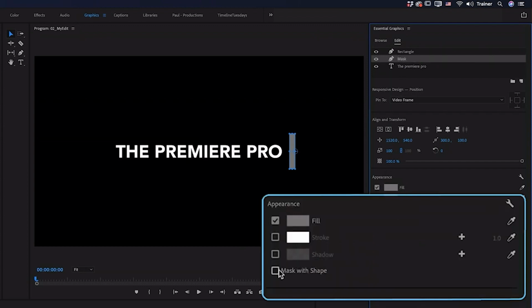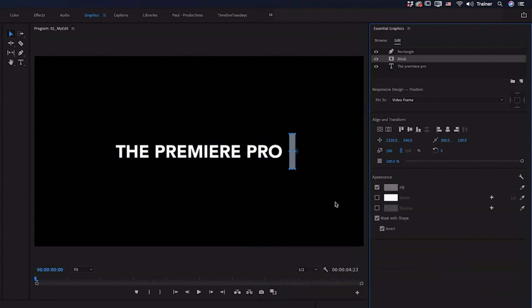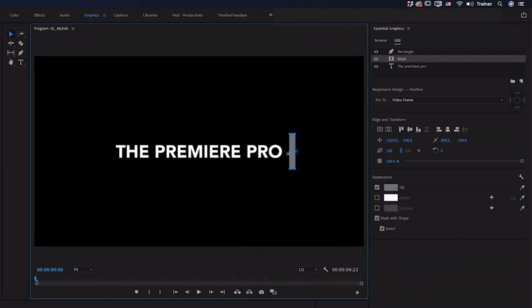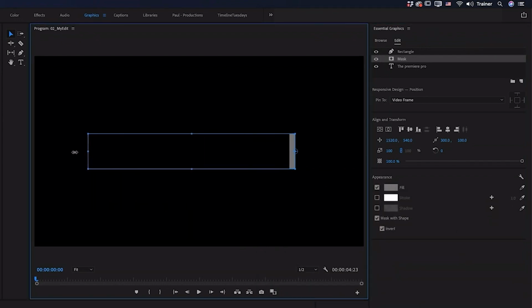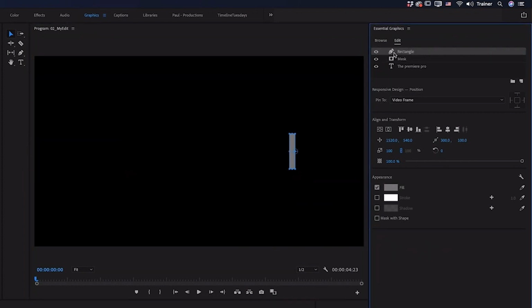And down the very bottom here, I'm going to turn on Mask with Shape, and then I'm going to click Invert. And that means whatever this layer is covering, it's going to mask it out. So if I click the left edge of this shape and drag it out, it's going to cover up my text now. And the last thing I need is I need to be able to animate this rectangle here, and I need the mask to move with it at the same time.